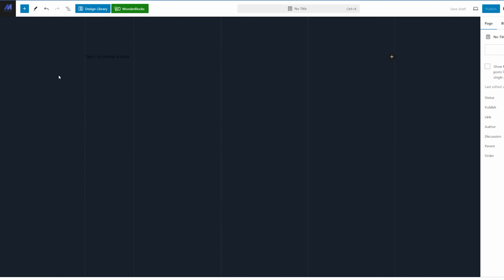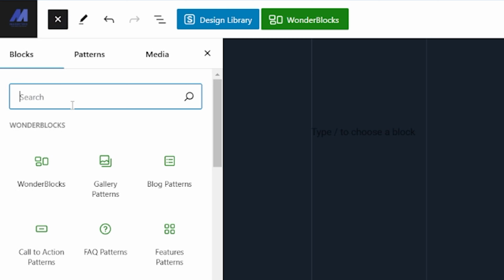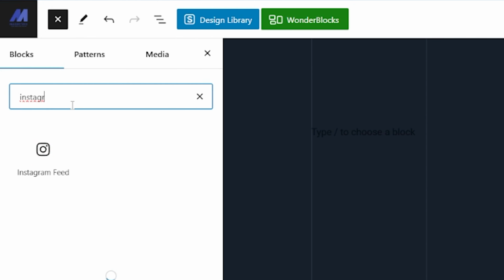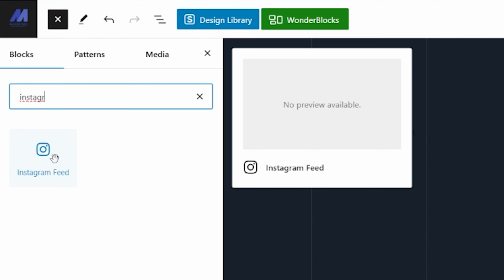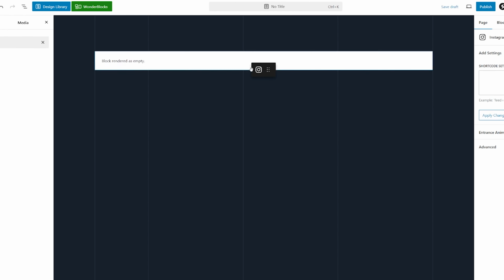So now we're in the blocks editor. I'm just going to come across to the little plus icon here for add block, or this one just up here for the block inserter. And I am going to search for Instagram. This one right here, Instagram feed. This is what we have just created. So let's drag that into the page.